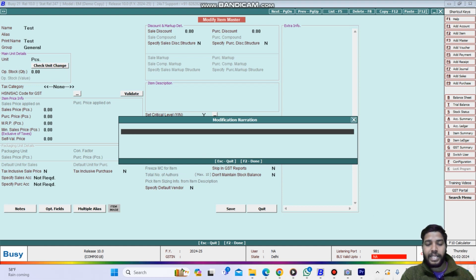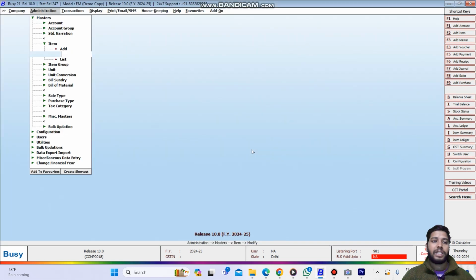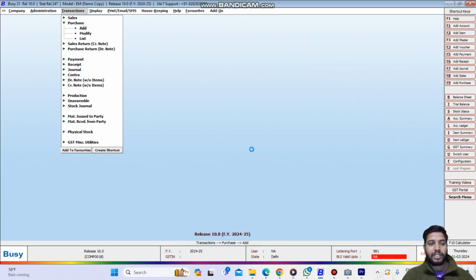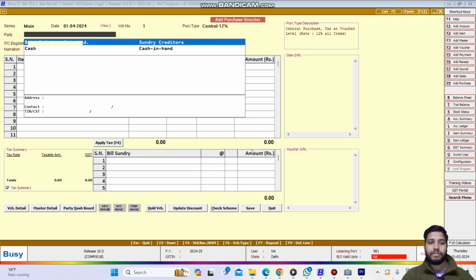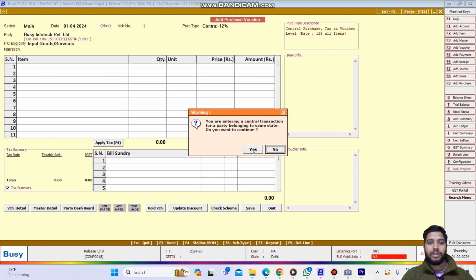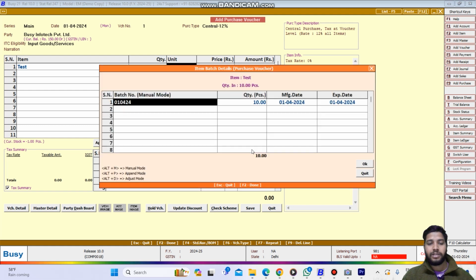We can write enable changes of batch feature. Okay, so we have modified the voucher and enabled the batch feature, and we have enabled the batch feature in item master and from the configuration option. Now let's see, we will enter a purchase transaction, central, test, I say 10 quantity.